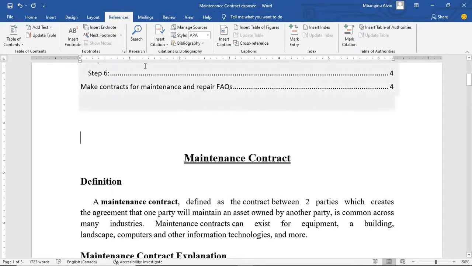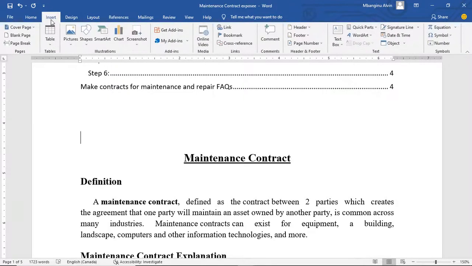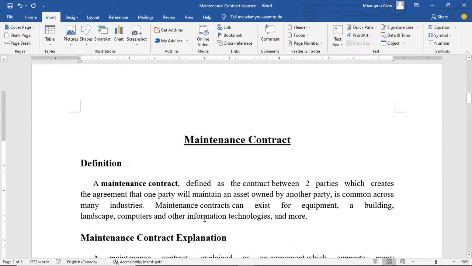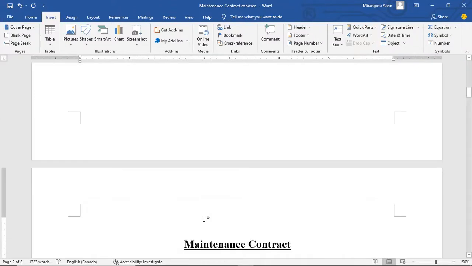So to insert all of that, you can always come to references. Like I said, if you don't see it on references, you can also check on insert. Here is insert. You can see the page break option here, so you can just click on page break. Now this other part will move to the next page. So whatever you do, it will be on a next page.